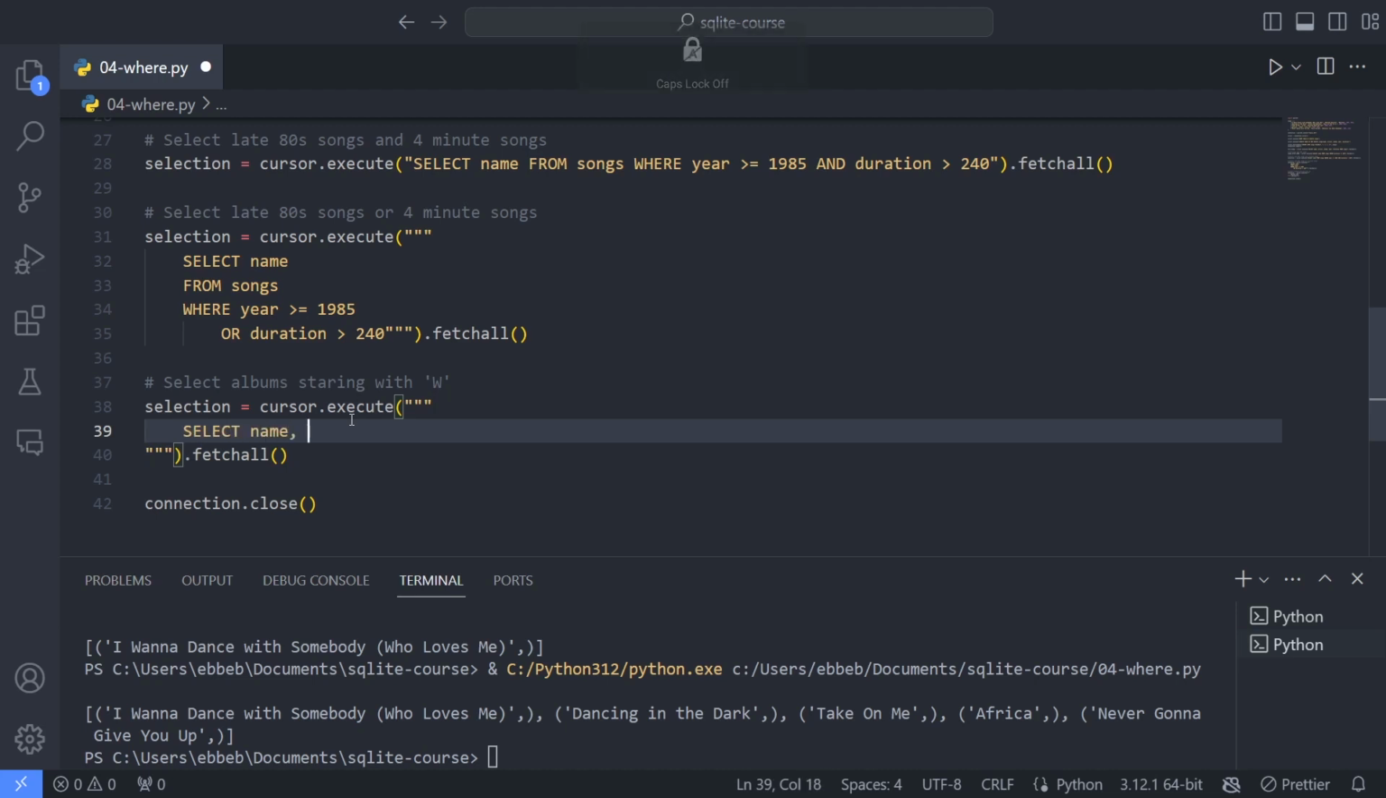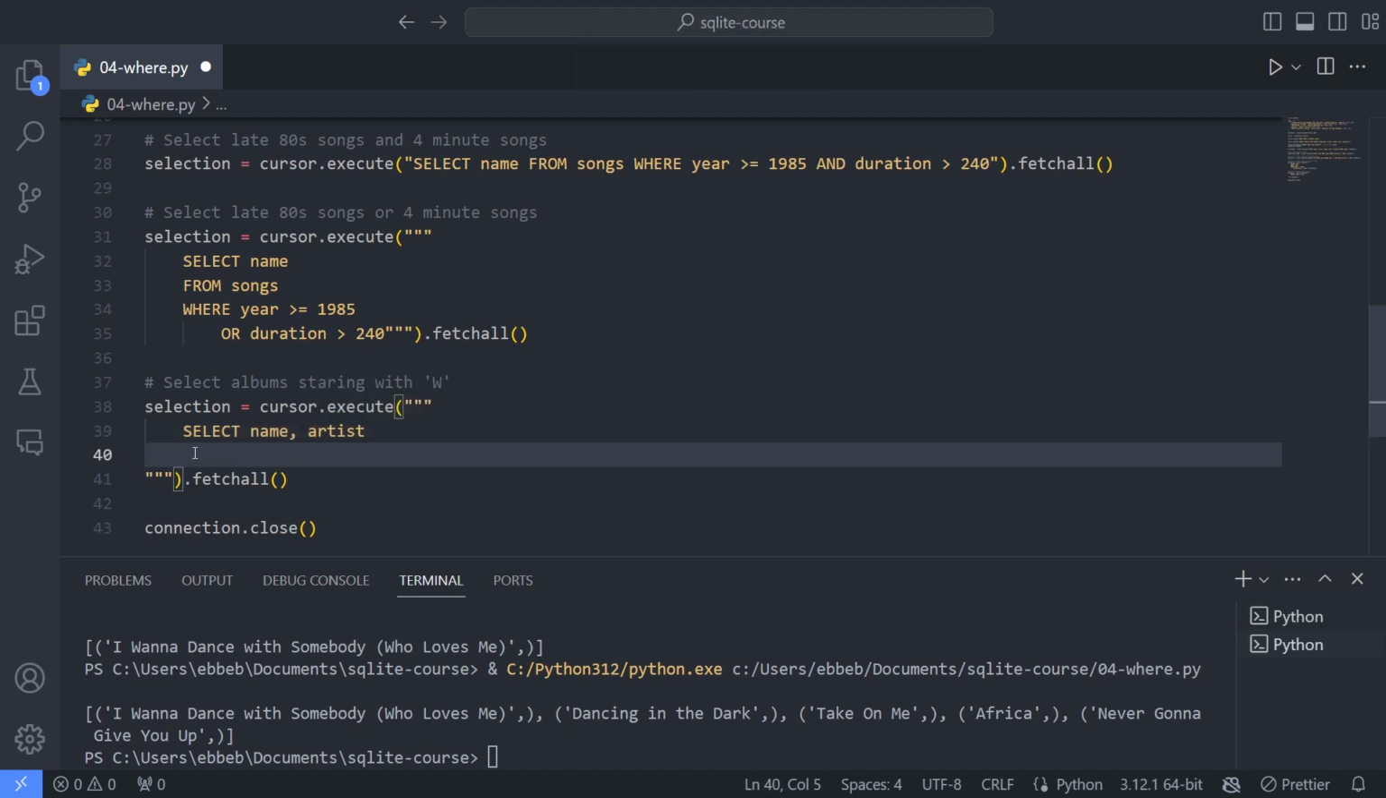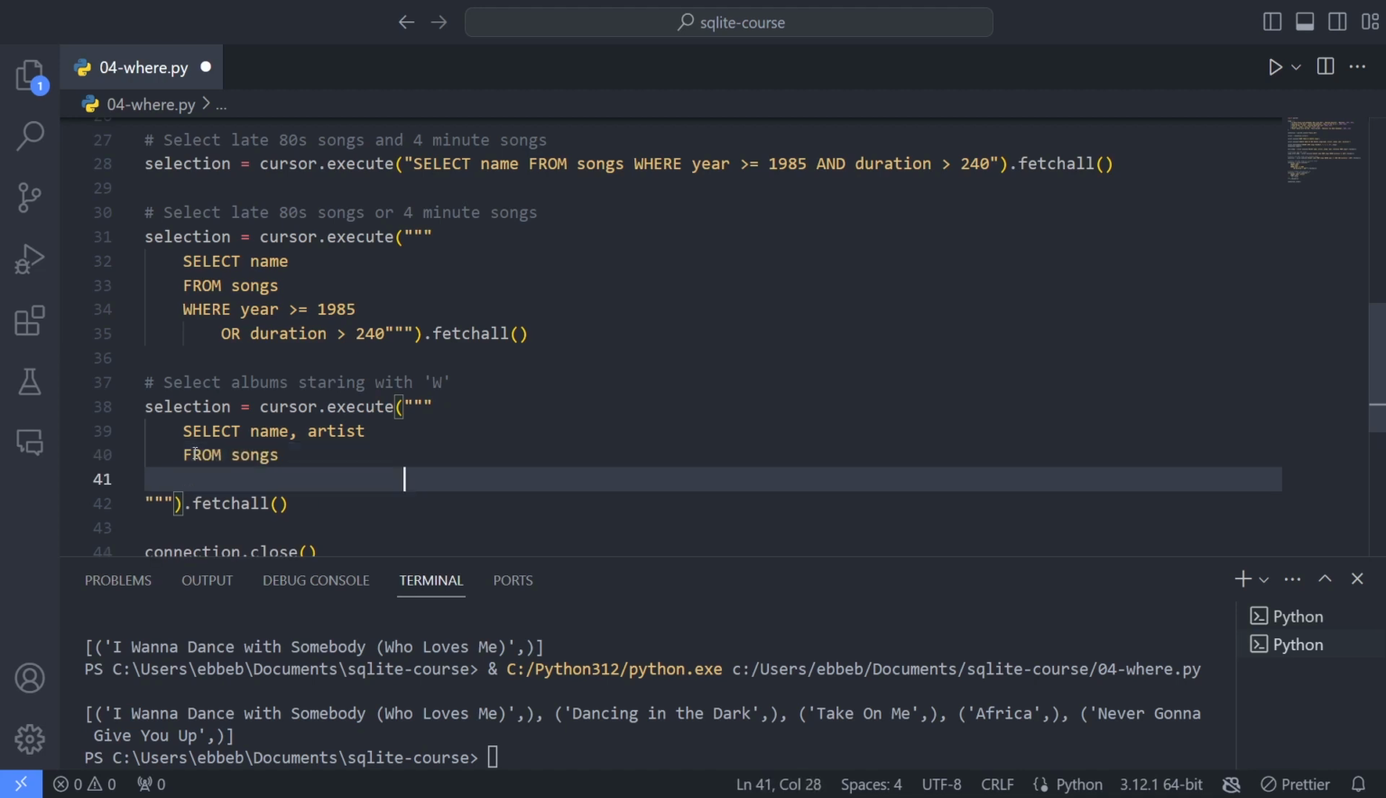So let me select the name and the artist here from the songs, and then I can ask where the album, but then I want it to be starting with W, so I can't just say where the album is W like this. This doesn't really work, but what you have in SQL is the keyword like. And this is kind of like a very mild regular expression thing where you can say that, yeah, I want it to start with W, and then you can use the percentage sign here. And let's say that the rest of the characters are arbitrary.